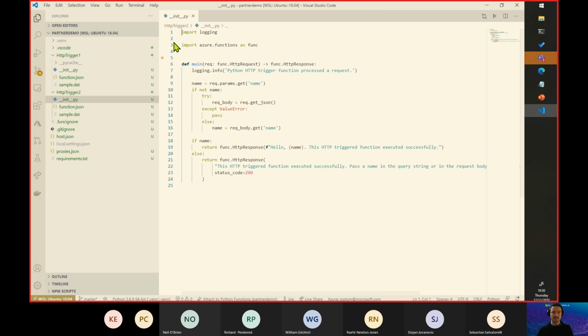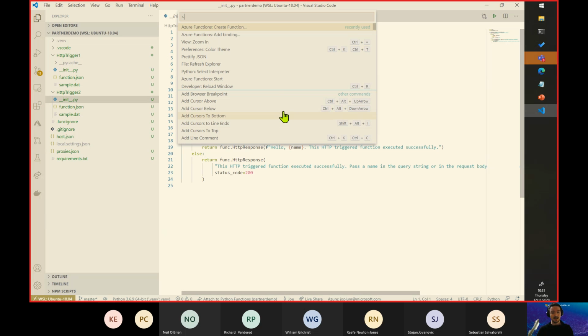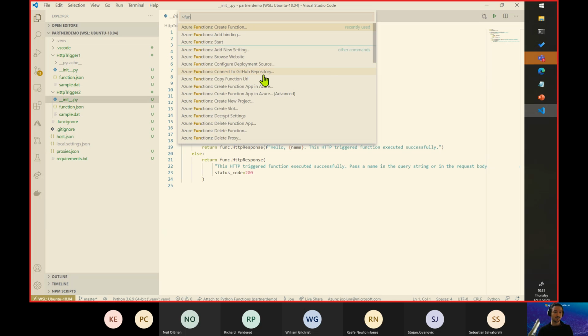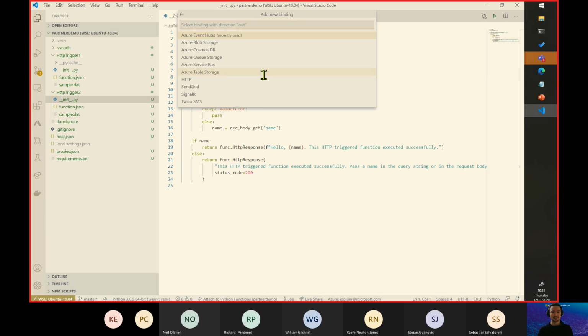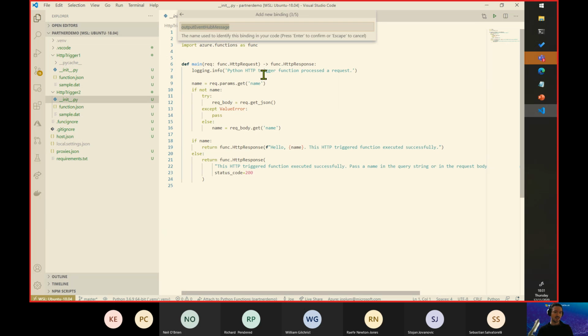But now what I want to do with this new function is create a new binding to a service called Azure Event Hubs. So again, I'll come to my command palette. We'll go to add binding. I want to add this on my new function here. This is an output binding to an Event Hubs. We'll write the default for the Event Hub message name.